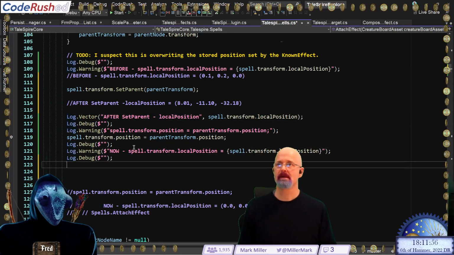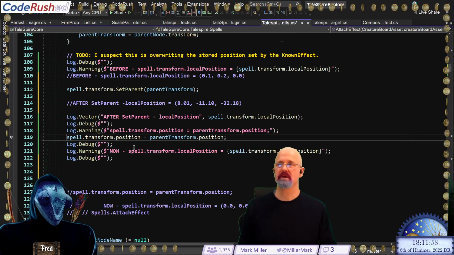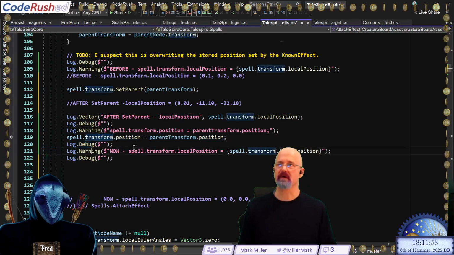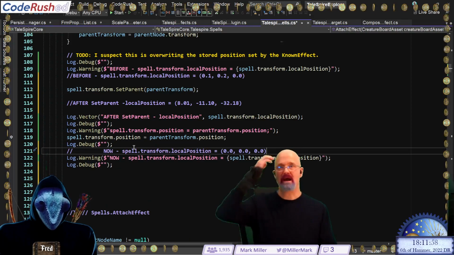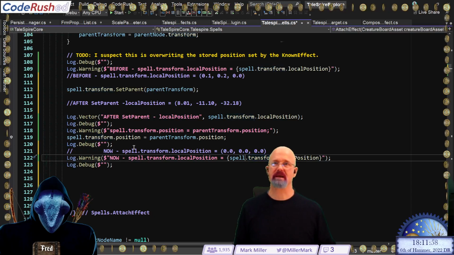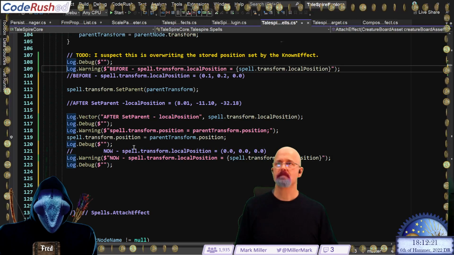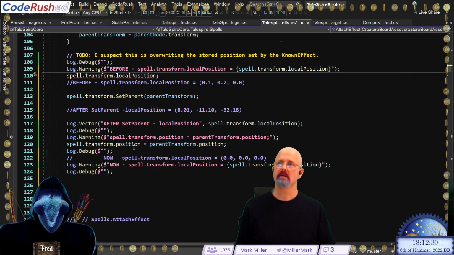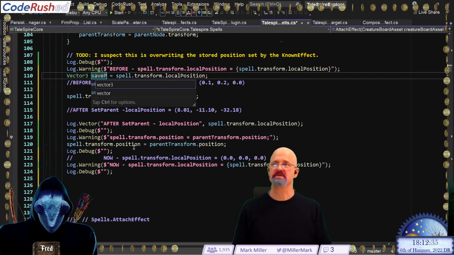And then we do that thing, which is this line of code. Then we come into here and we say now. All right, so I think we know how to fix this now. I think we're getting this. I need to save the local position is what I think I need to do. That seems reasonable. Save position. Let's try that.